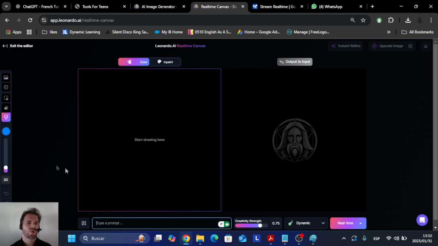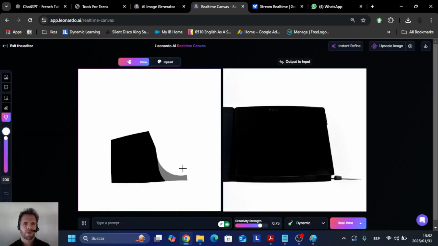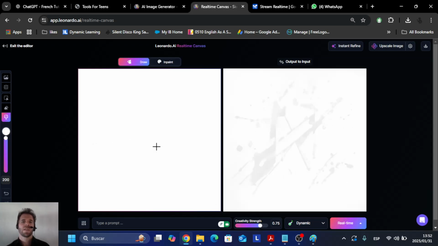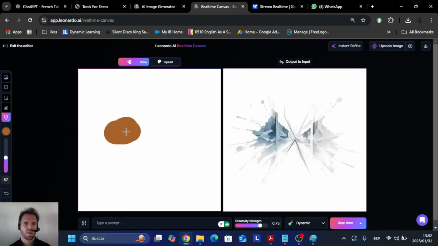So let's say I want to draw a dog. Okay, so first what I'm going to do is make my background completely white. Okay. So you can already see that the AI is sort of interpreting things as I move the mouse around, as I move the cursor around. Now I'm going to go for, let's say, a brownish color. I'm going to bring down the size of the brush a little bit. And this is going to be, let's say, the head.